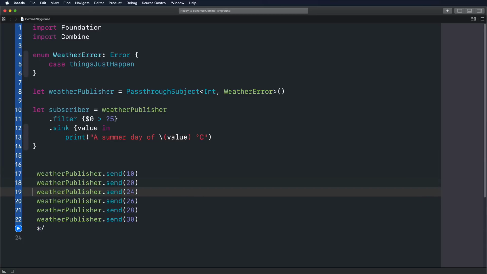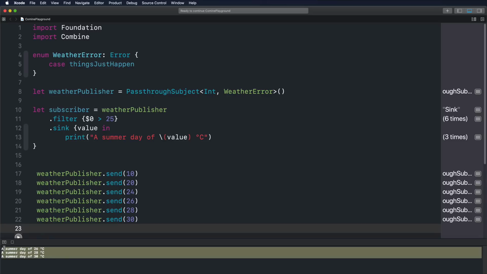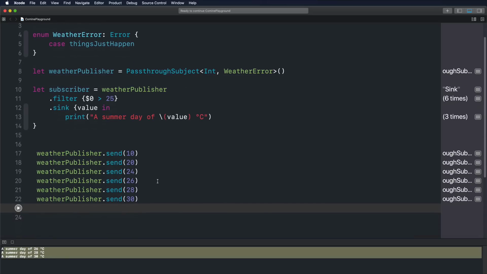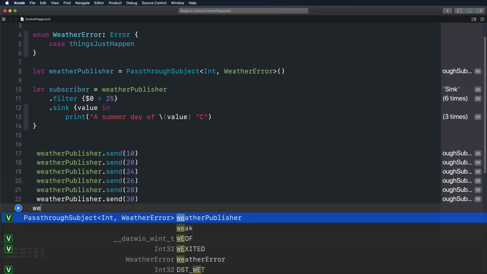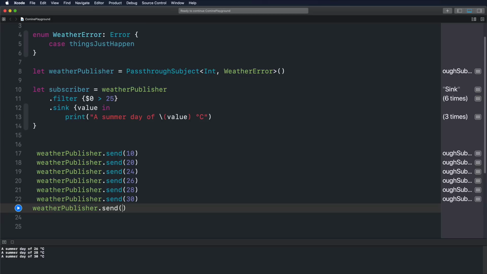And now let's see what happens if we let our weather publisher send some pieces of data. As you can see, we will only receive the values that are over 25 degrees Celsius. So we get 26, 28, and 30. And if I were to use my weather publisher again and send not a completion, but another value of, let's say, 18 degrees, then we will not receive this message because our filter condition is not matched. So this is how we can work with publishers, subscribers, and operators.